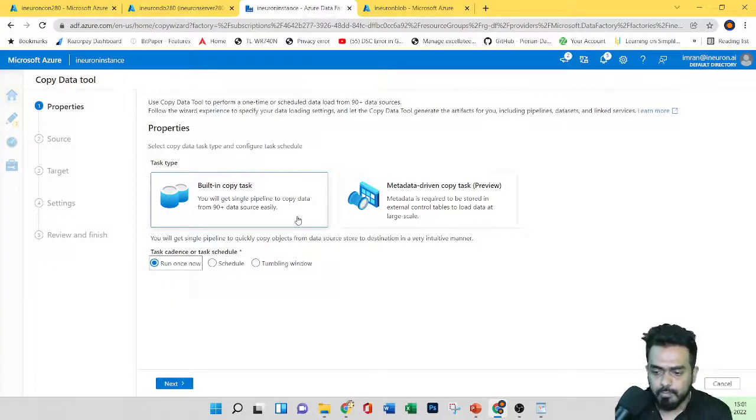Here we have the task type, the built-in copy task, where you get a single pipeline to copy data from 90 plus data sources easily. And we have the metadata-driven copy task, where metadata is required to be stored in external control tables to load data at large scale. Let's go with the built-in copy task and go to the next.